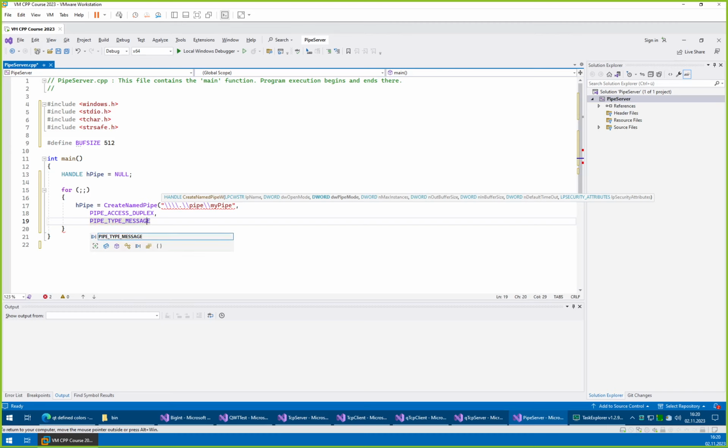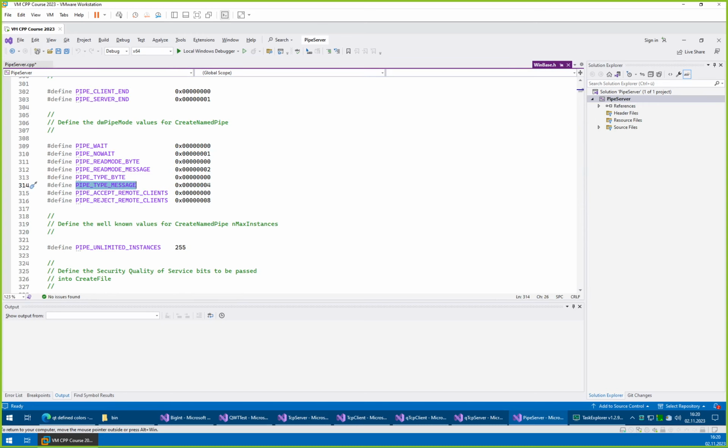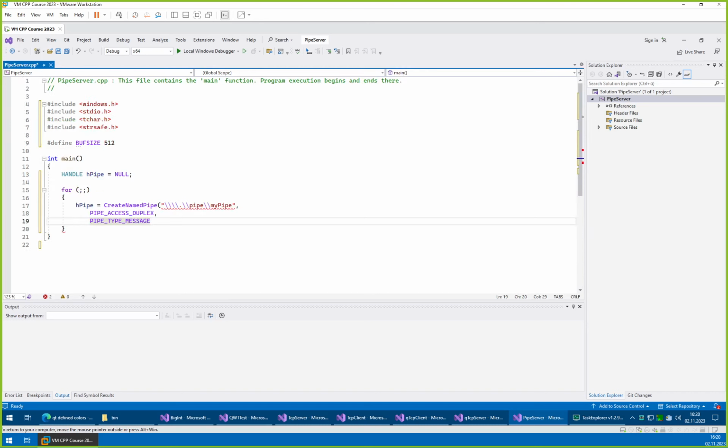PIPE_TYPE_MESSAGE. And if we see here, we can also have other modes like just byte type, which would mean that it was just a stream, and then you have the same problems that you need to somehow reassemble your messages that you have put on the socket. What else do you want? PIPE_READMODE_MESSAGE as well, and we want the thing to be blocking, so PIPE_WAIT.